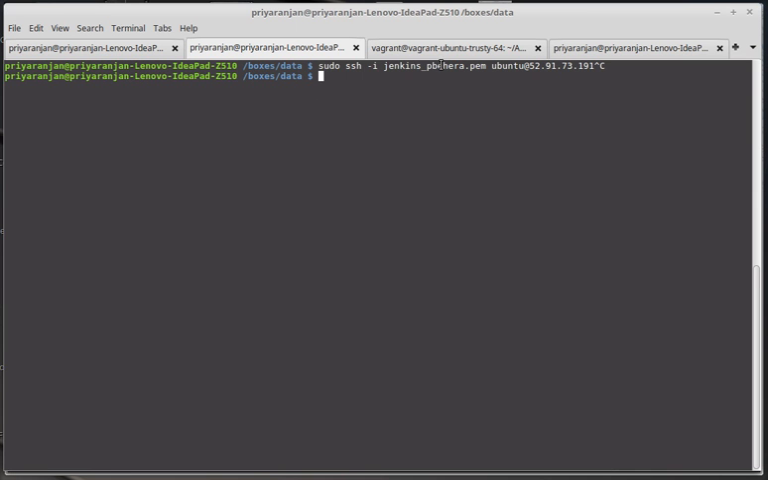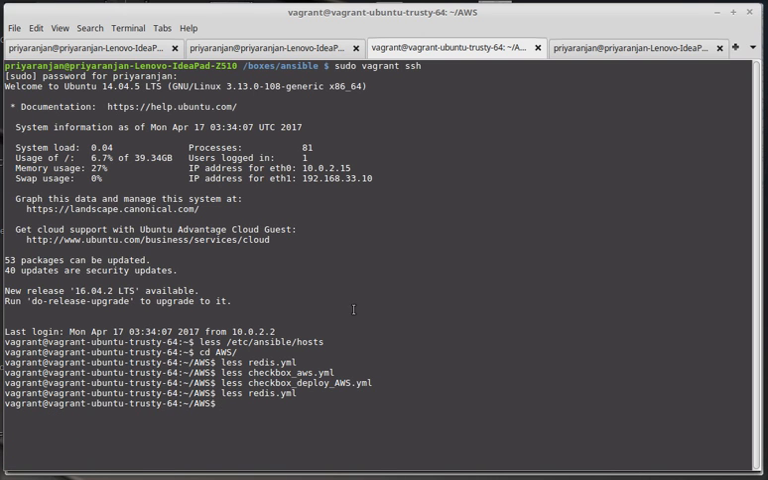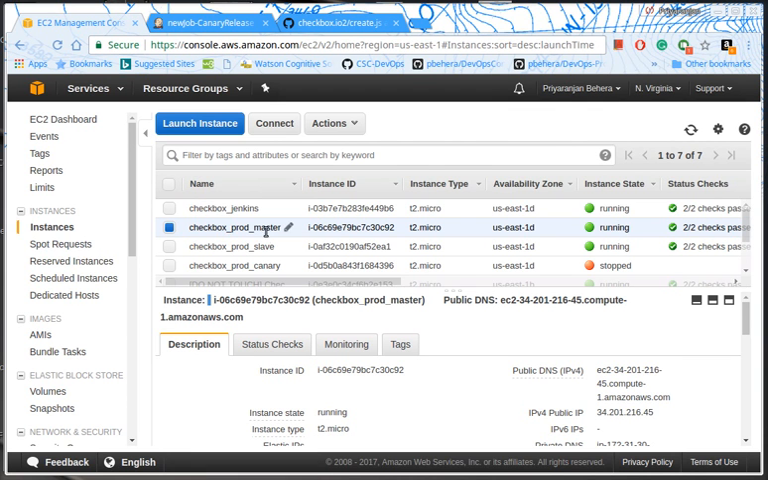This I have configured using a YAML file. So we can see that we have the role checkbox_prod_master, in which the master server is being installed, and all the other roles like prod slave and prod canary, we have the slave installed, which are the slaves of the master. So we now have two instances here.